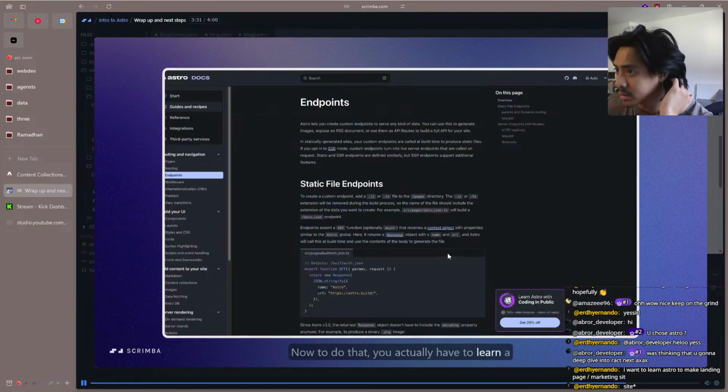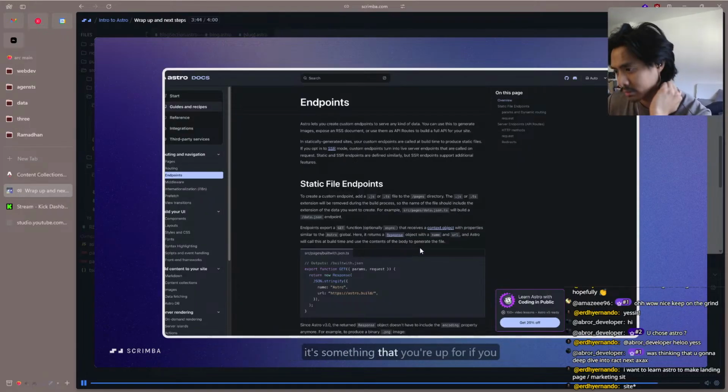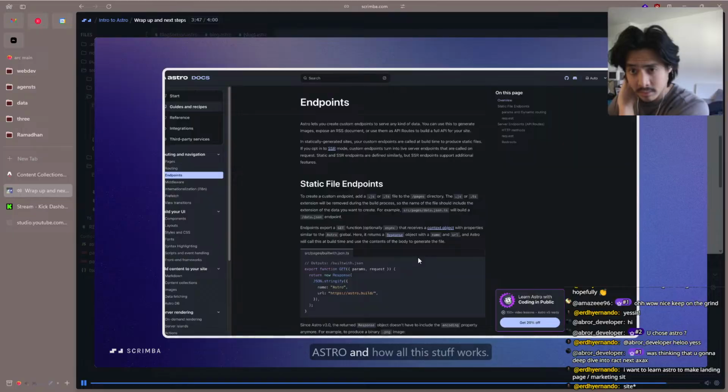Now, to do that, you actually have to learn a lot more about Astro. You'll have to learn about Astro on the server, and you have to learn about creating API endpoints, and then you have to figure out how to integrate with some sort of mail service to actually send that email. And that's a pretty big challenge, but I think it's something that you're up for if you continue to work with and learn more about Astro and how all this stuff works.